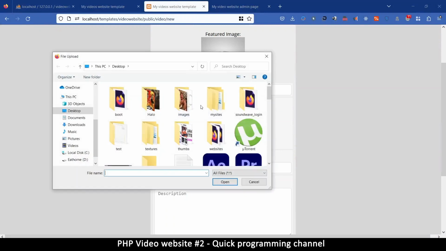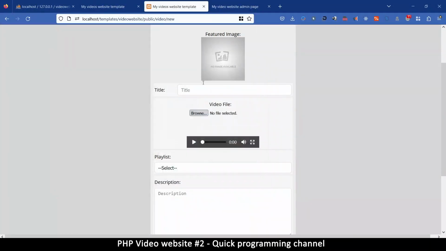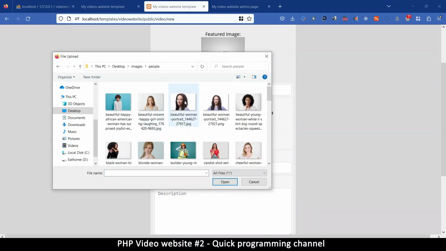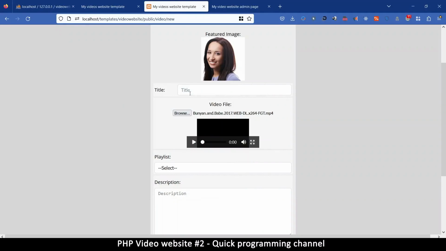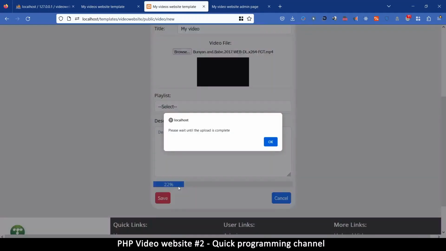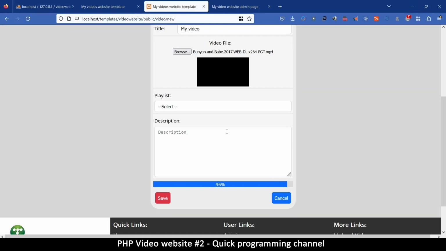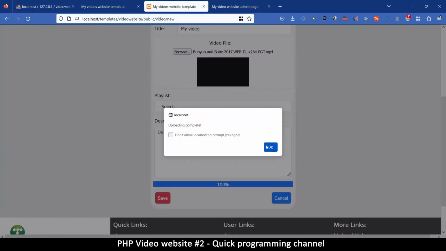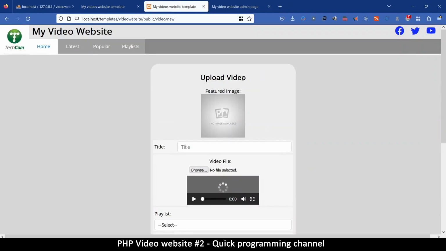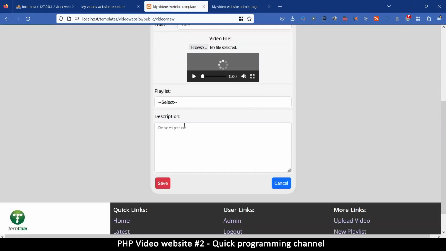So browse for the file. Let's browse for an image. Let's put my video over here and let's upload. Now, if I click while this is happening, please wait until the upload is complete. And there, boom, upload complete. It should refresh the page, and it does. Okay, so everything is working as intended.